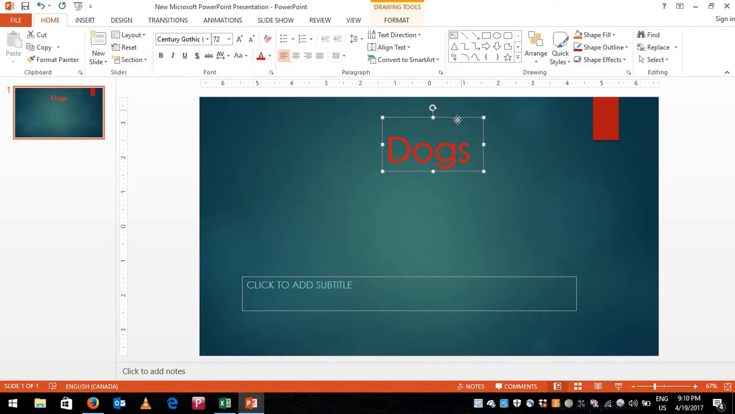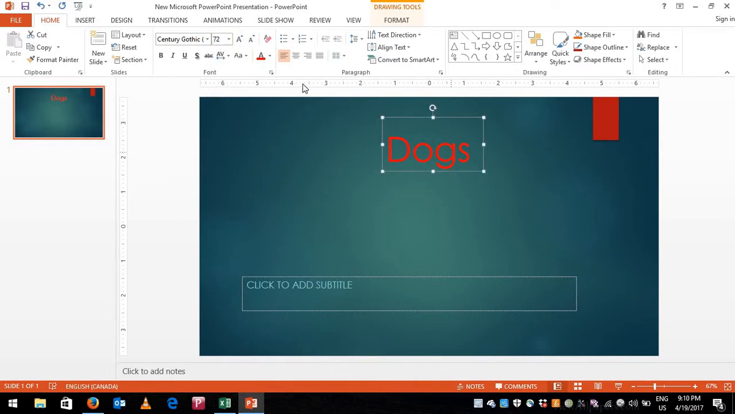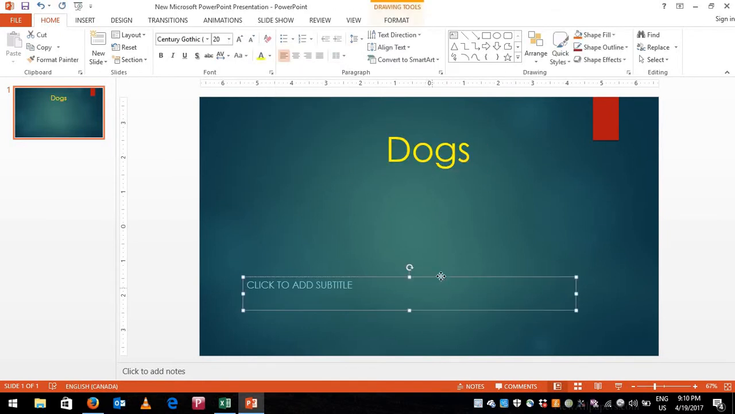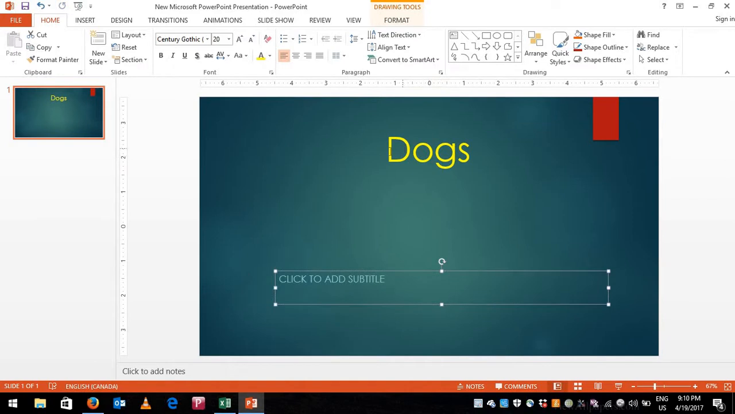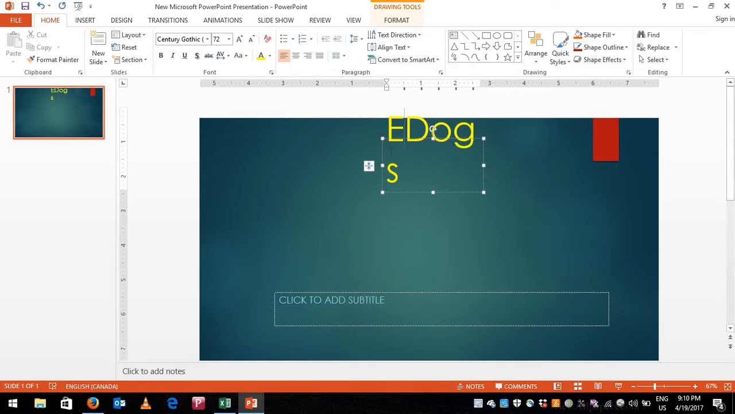And if you want to increase the size, then go here, and let's make it 72. And red is not looking nice, so let's change the color. So you can change it to yellow. So just dogs topic is not looking very nice, so let's change the topic.